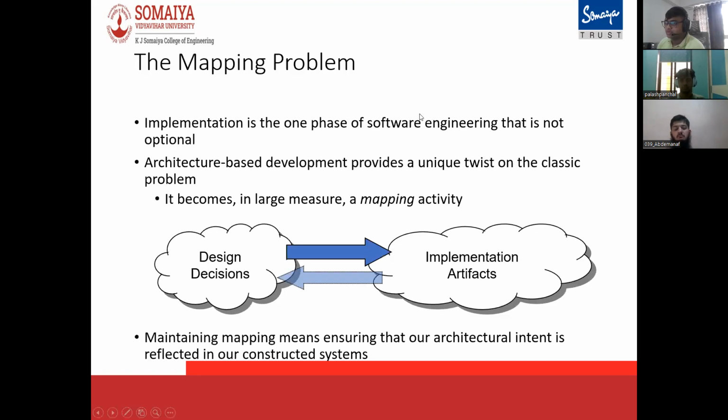Coming to the mapping problem, implementation is the one phase of software engineering that is not optional. When we embark on the journey from architecture to code, the mapping problem often stands as a formidable challenge. Think of it as a translator bridging two languages, ensuring the essence remains intact. Now, imagine a scenario where a building's blueprint showed a room, but when the constructor built the door, the hallway was missing. Such mismatches in software can lead to system failures, security vulnerabilities, and performance issues.